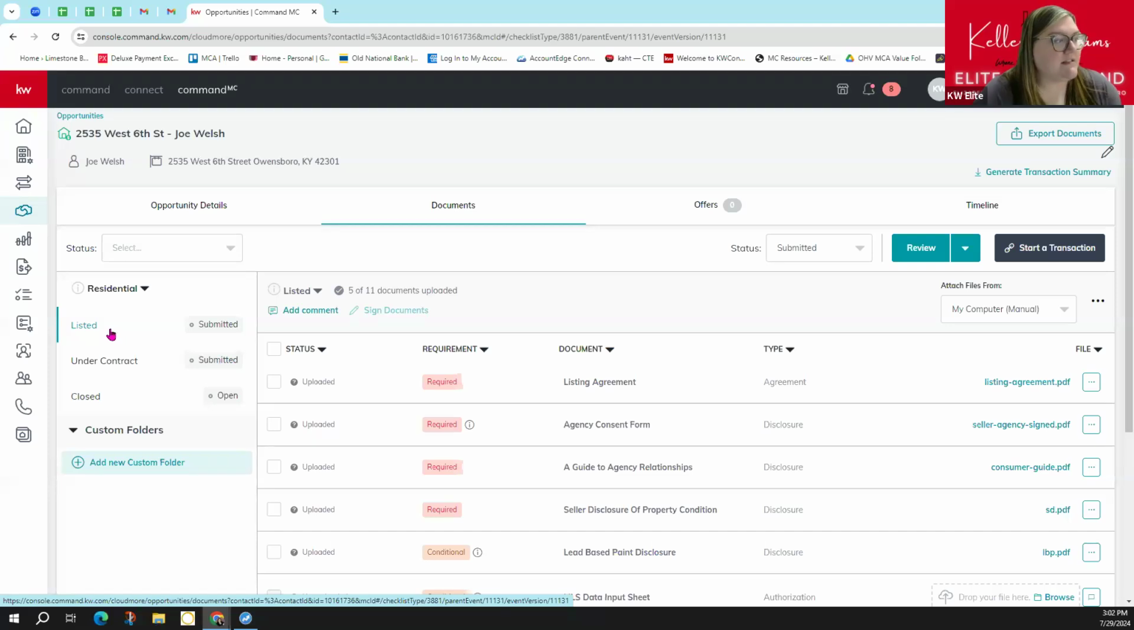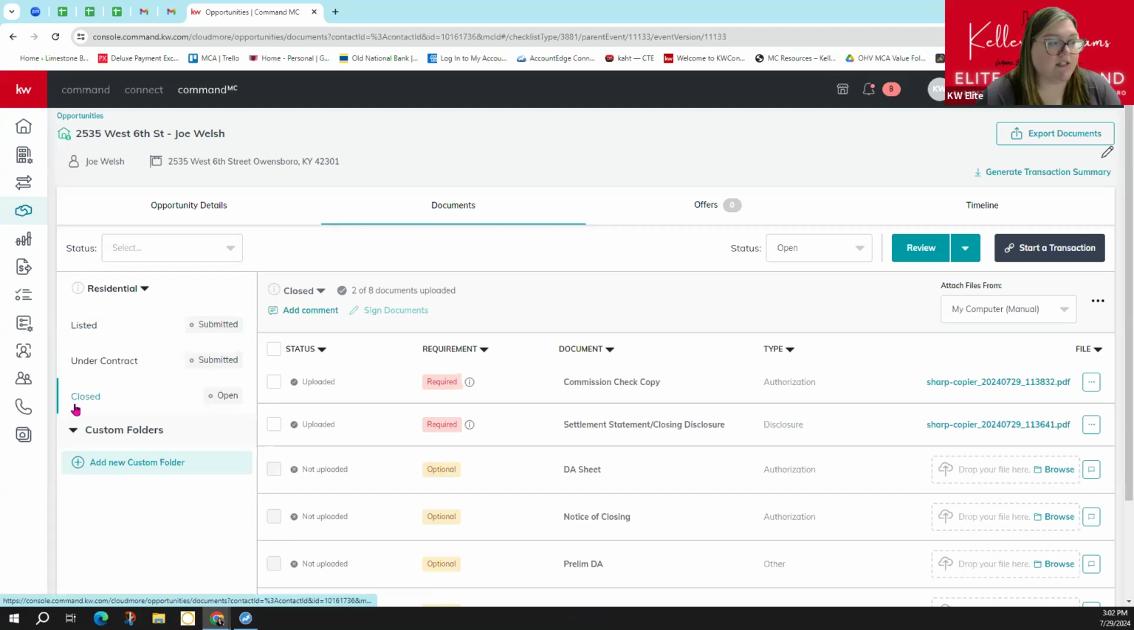So for listings, the listed and under contract, these will both have to be approved before I can take my steps in the process. So once you have closed and you get your settlement statement and your commission check, those will be uploaded into the closed tab. They're for your commission and your settlement statement. And then I get notified that we have received that commission check.